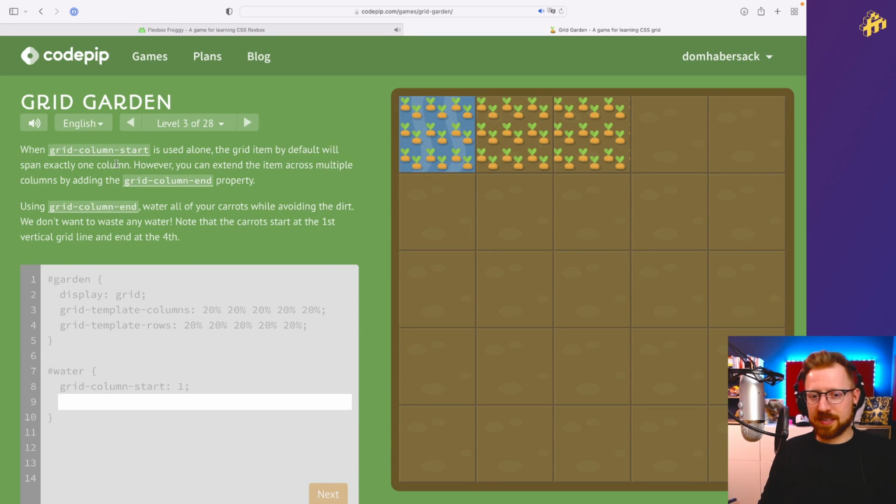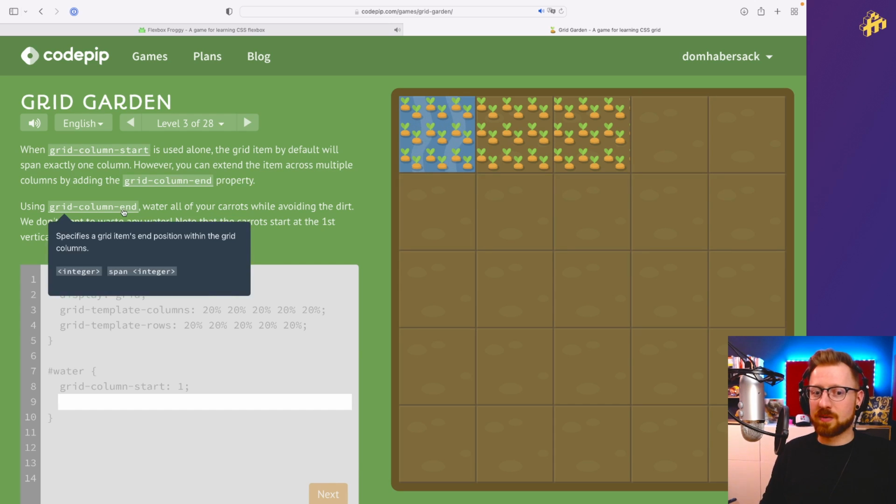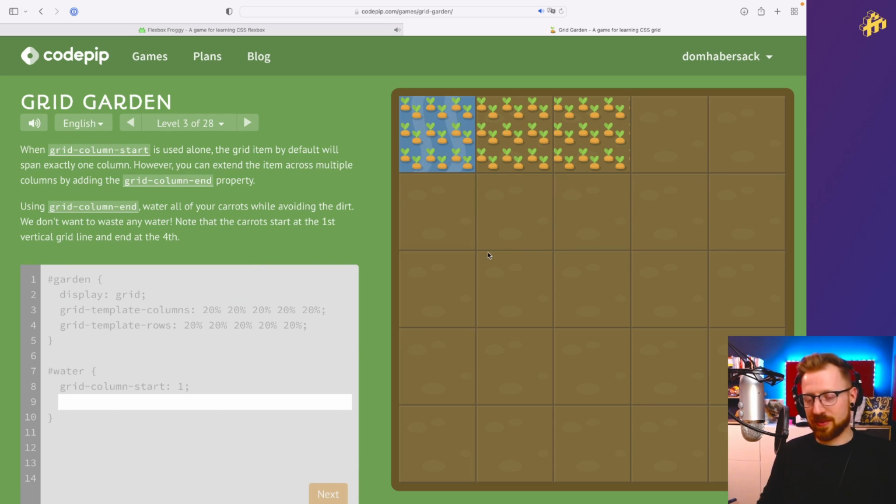When grid column start is used alone, the grid item by default will span exactly one column. Okay, so we can now give it a grid end also to say you start here and you end here, because if we don't, as they say here, we move it in its current size, in its current dimensions across the grid.